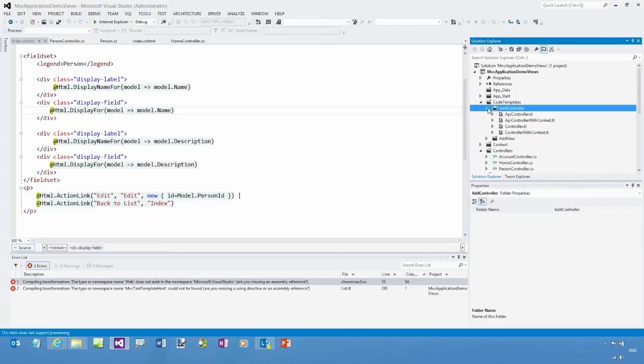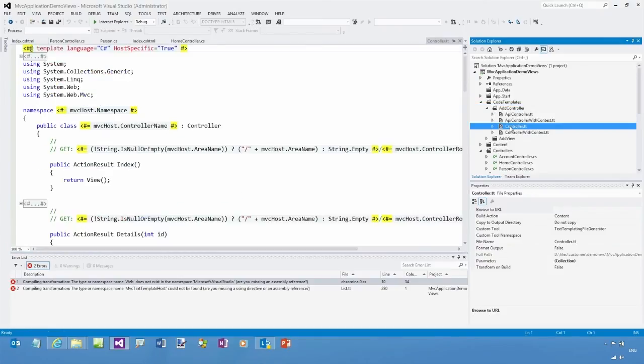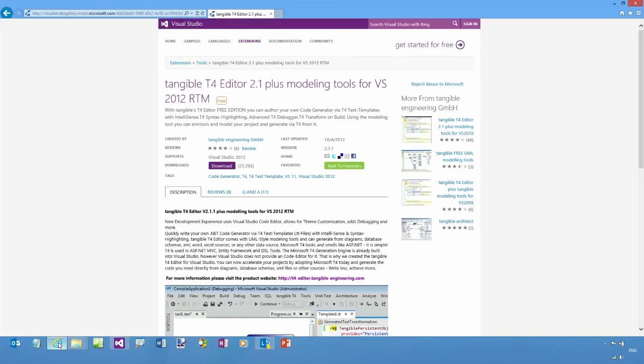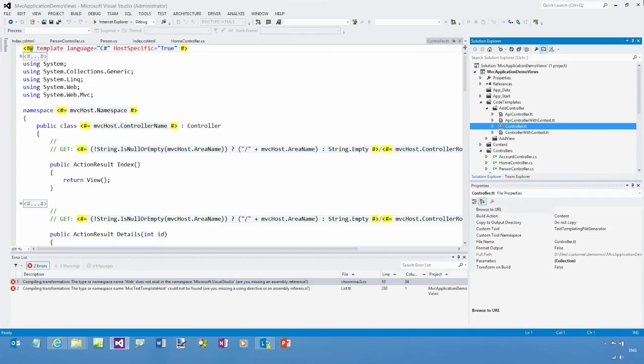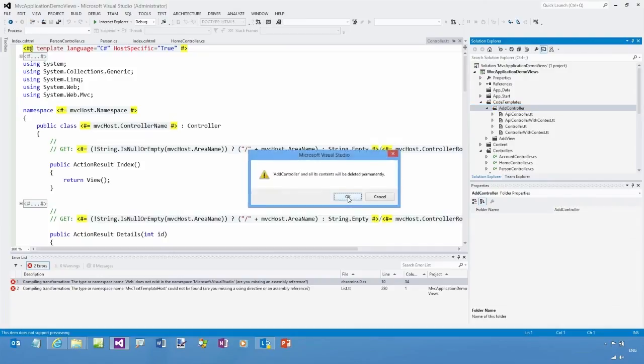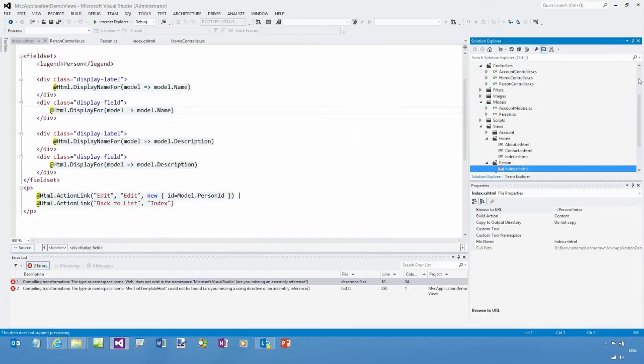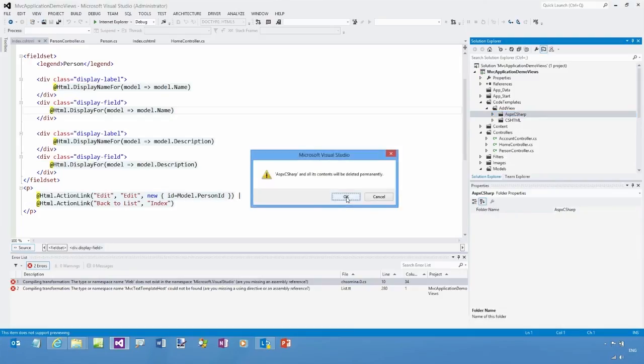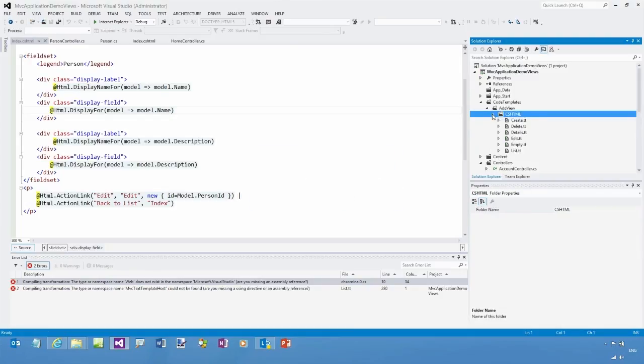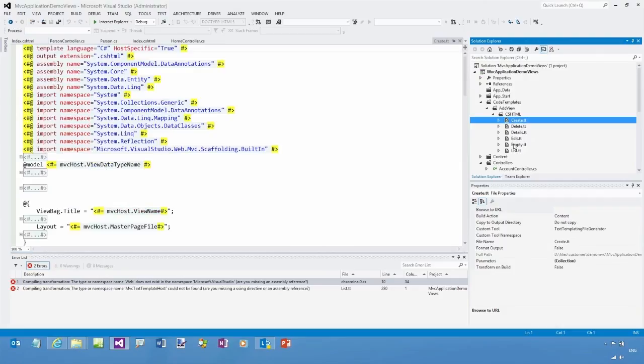And then, now that we have it copied over, we're going to delete the one we're not using. We're not using the controller one. And then each of the text templates, every time that you open it by default, it generates code. Oh, the Tangible T4 editor, that's what's giving me the nice IntelliSense and coloring there within Visual Studio. So we don't need this one. We're only doing CSHTML for Razor.